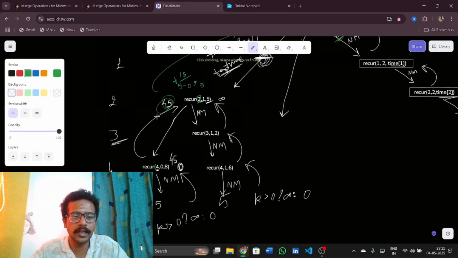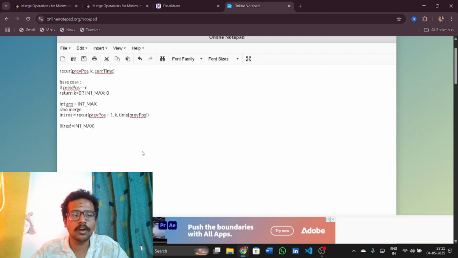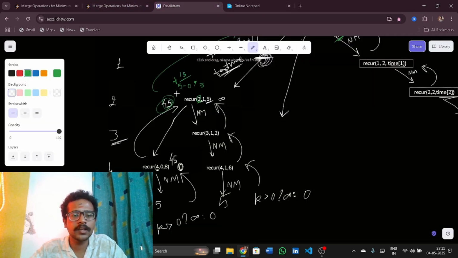As I said here, it brought a 45. Then I need to do something, right? Then the answer will be minimum of answer, comma, same thing, result plus something. So what is this something? This something is nothing but the next index.